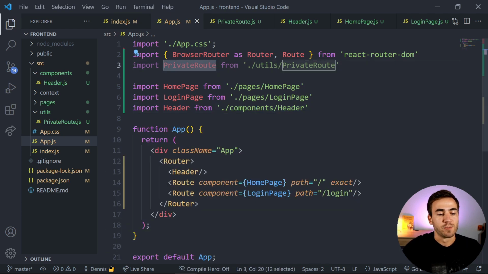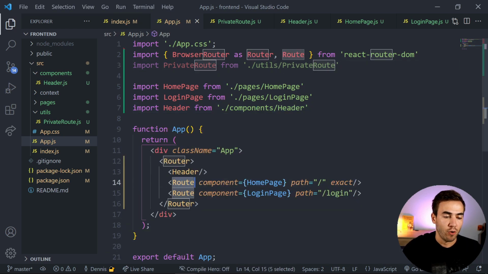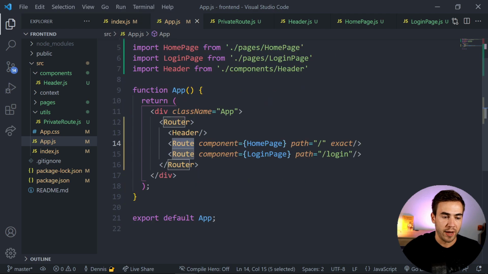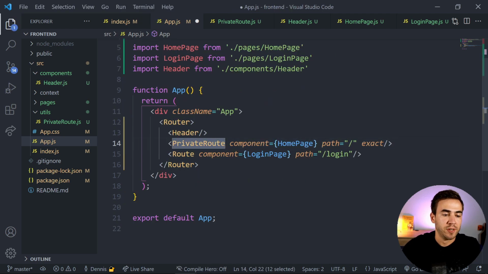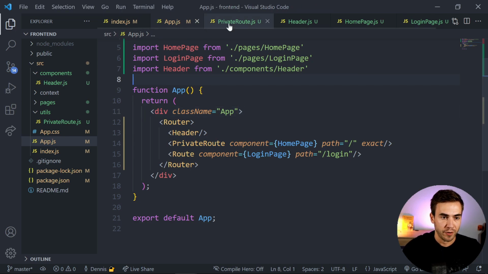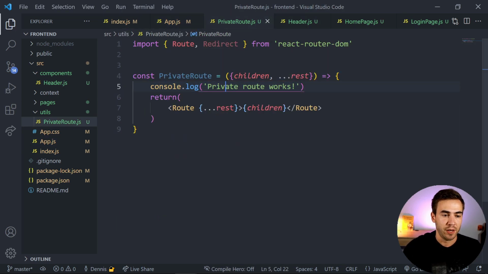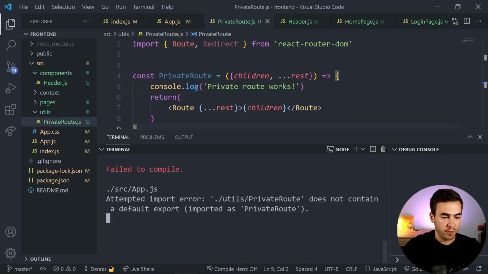Now we're gonna take this private route, and we're just gonna replace the home page with private route. So if I paste this in here, now instead of route, it's private route. So it should give us the same functionality. The only difference is if it's working, we're gonna see this be consoled out. So let's go ahead and test this out. Looks like something's not imported correctly. So give me a second. Let me try to debug this.